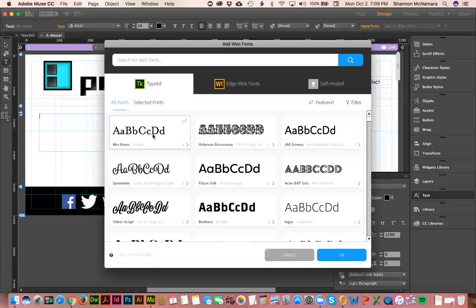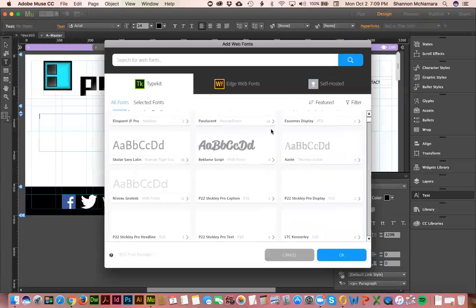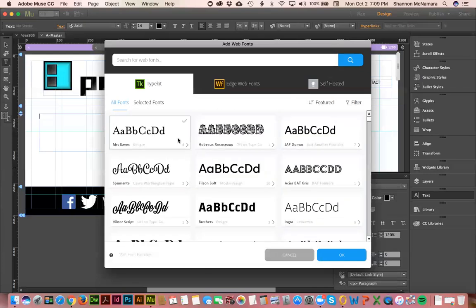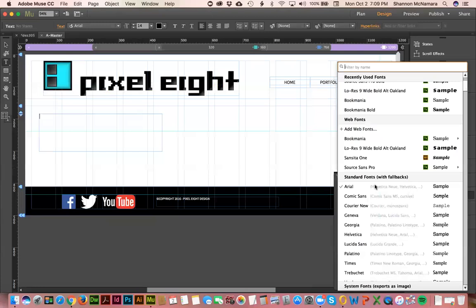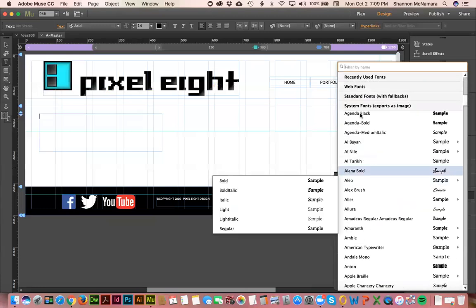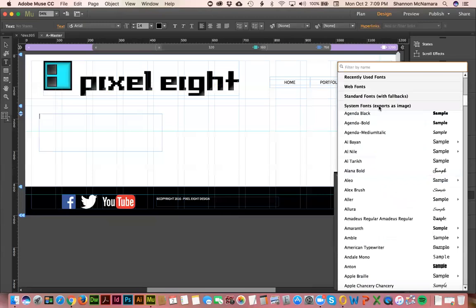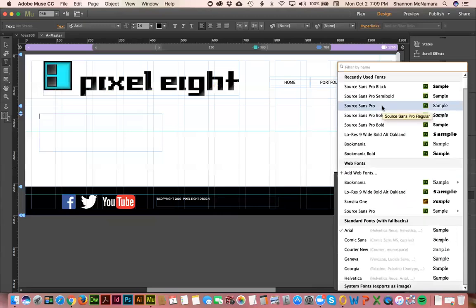So all you need to do is search for a font, select a font, and add it right here by clicking the check mark, and it will show up in your drop-down menu. I would stay away from your system fonts because you'll see it says that they're going to be exported as an image. That means that they're not web ready, and you don't want your text exported as an image. It's just bad SEO, which we will end up going over in this course.